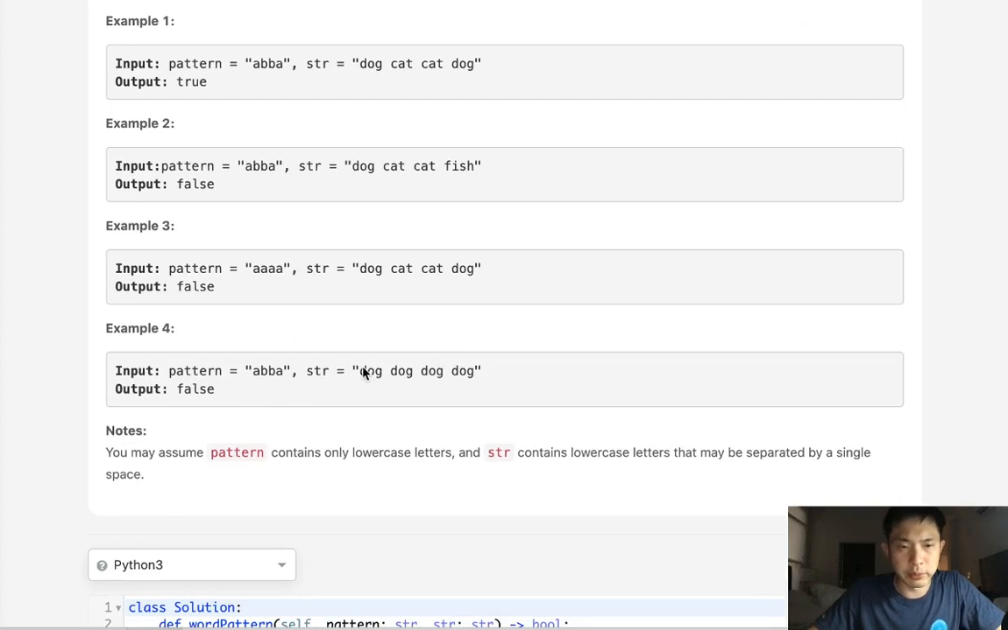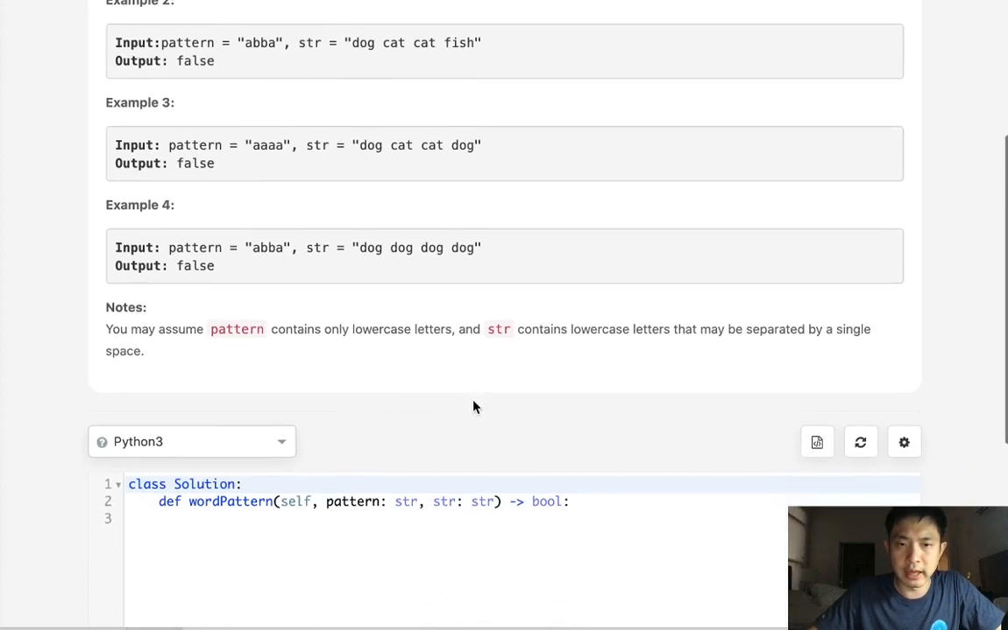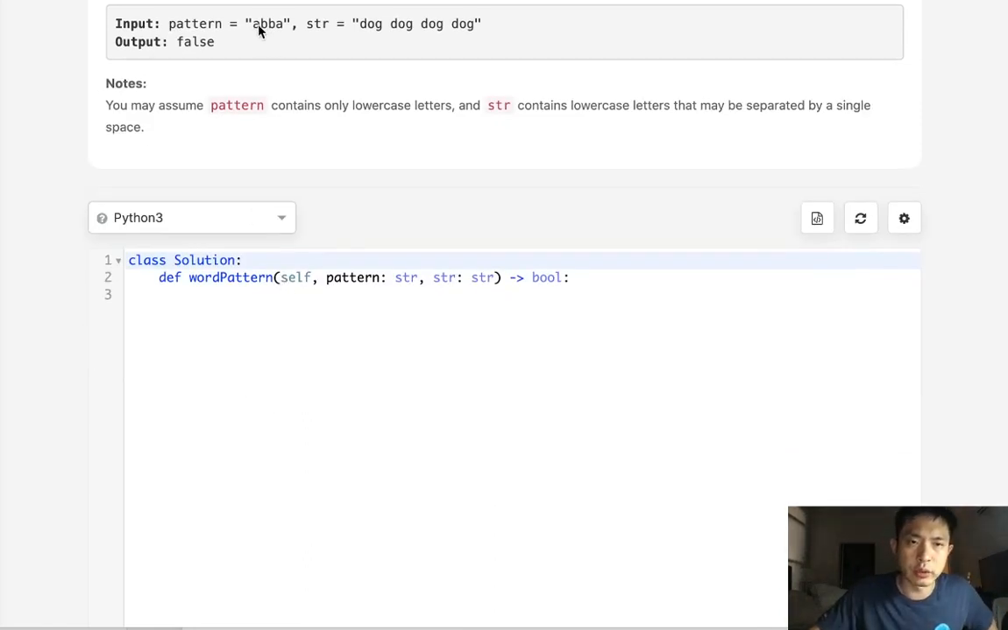And to give you a couple more examples here, we can assume that the pattern only contains lowercase letters and the string contains lowercase words that will be separated by a single space. So we can use the split function in Python to create a list from this string. Now I did some testing to make sure that each one of these letters can't be reused in combination, like AB representing a word. So that's not the case. Every letter is going to represent one word. So at most there should be 24 different words.